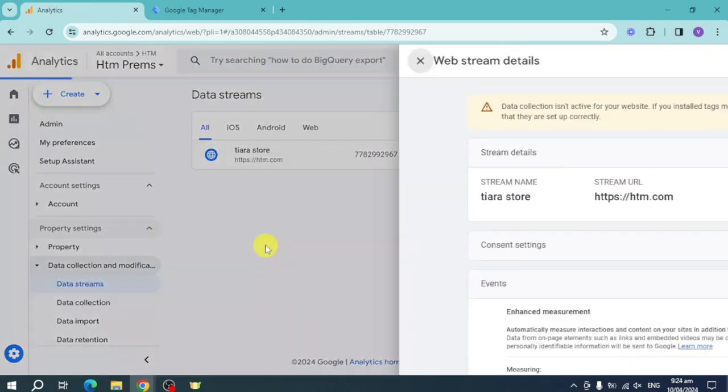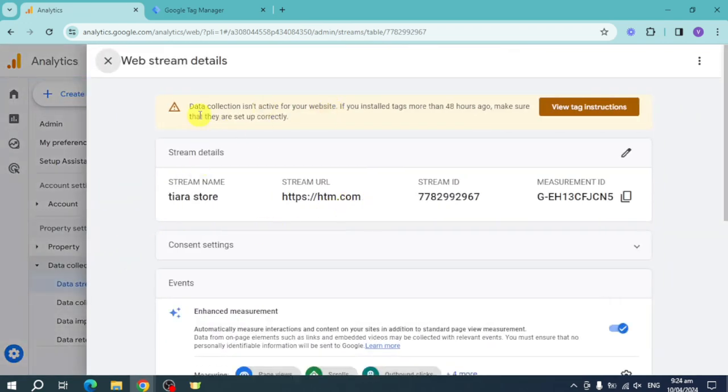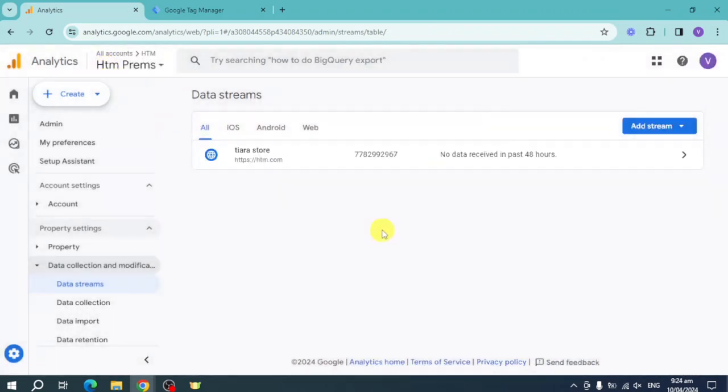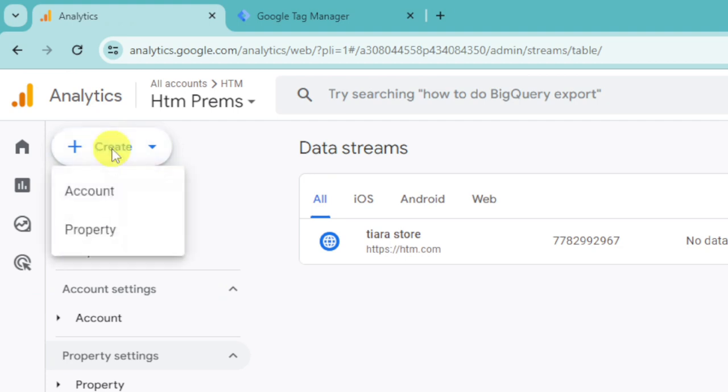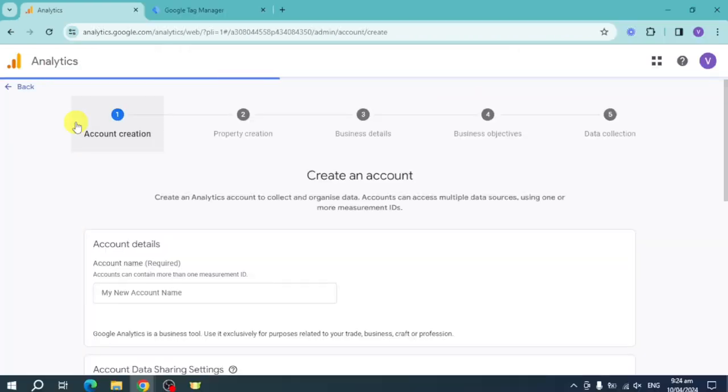Now, once you have clicked on that, you should be able to see these data streams as well as this web stream details. This is actually a sample of the details that I have, but if you want to add a new stream, just head over and click on this create button that you can see on your upper left screen. Click on it, then just choose if it's an account or a property. For example, let's choose an account here, and then as you can see, it will look like this.